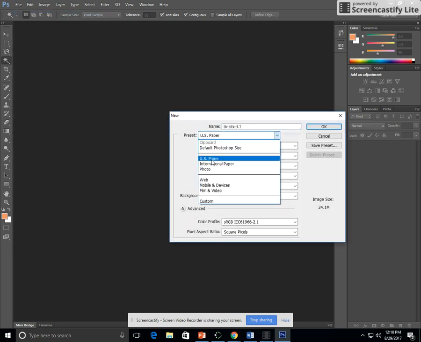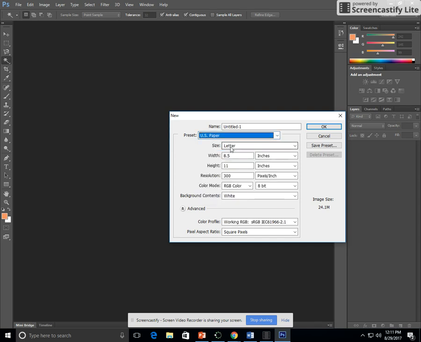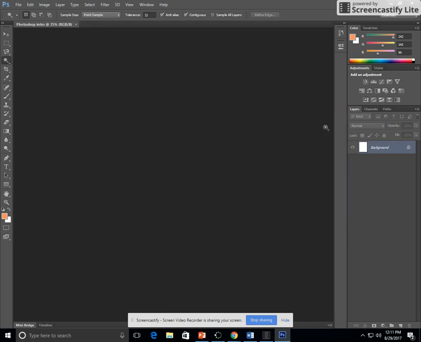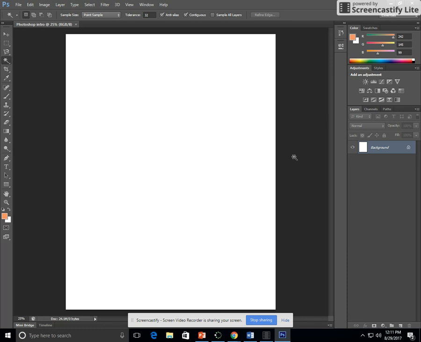There'll be different options for the different sizes. I'm just going to go ahead and pick US paper and letter size because it's a little bit bigger. And I'm going to name it Photoshop Intro. And then we'll have our canvas here. One thing I want you guys to notice is the layers menu here. There's only one right now, it's the background, but in the future we'll be playing around a lot with that, and it's good to know where it is under layers here.